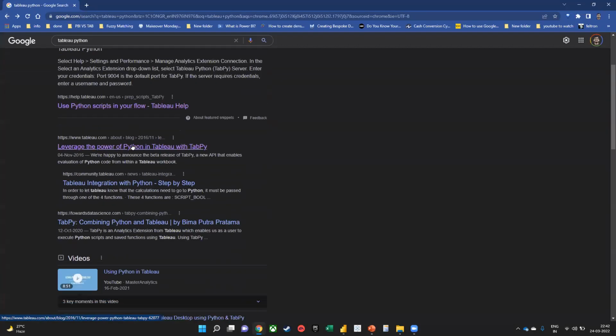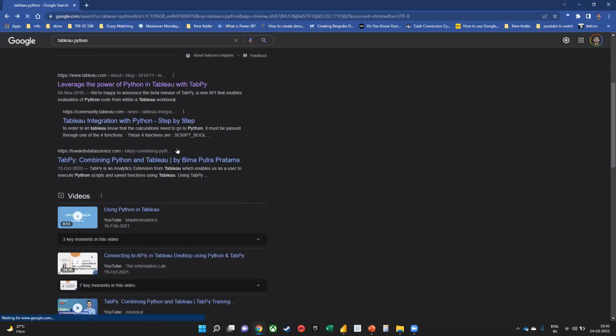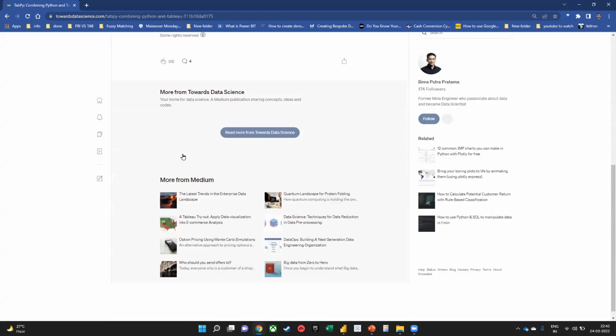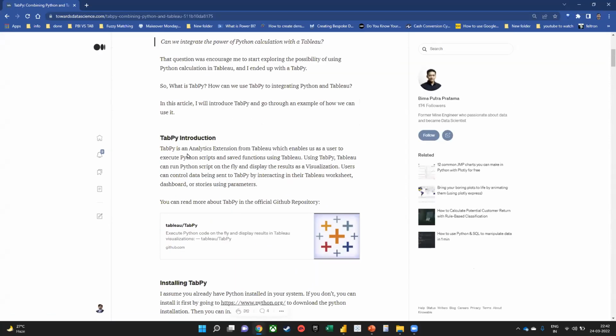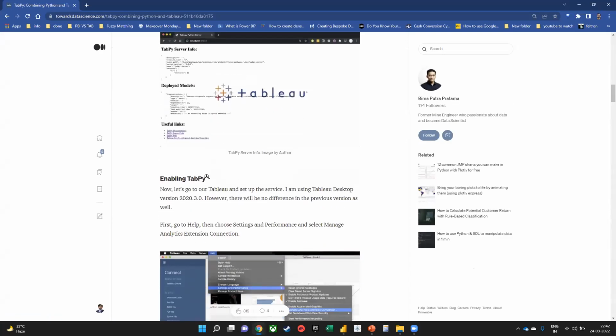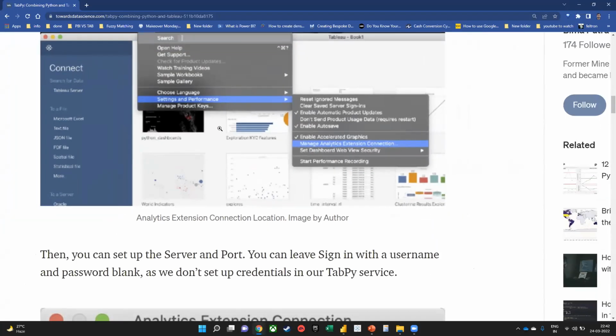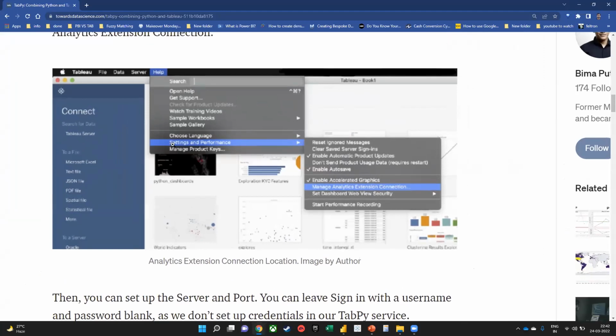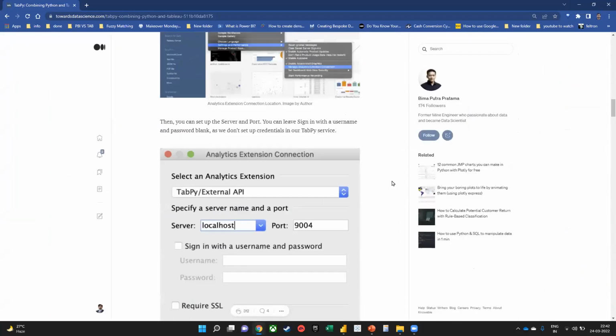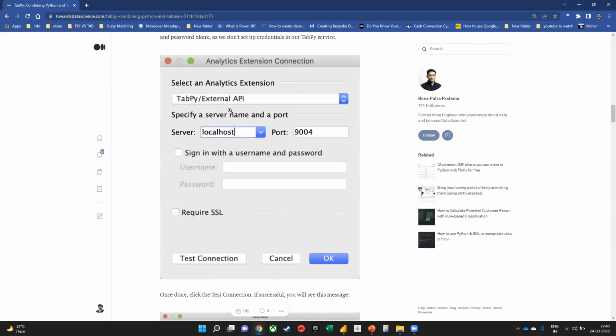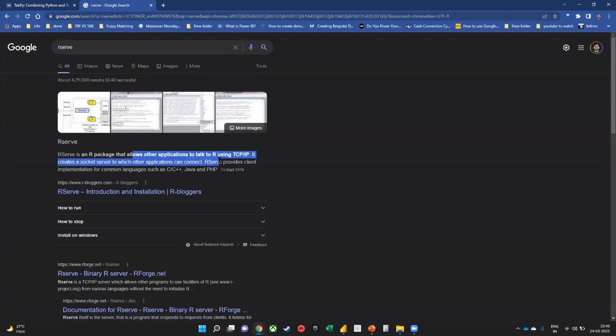There's a lot of information on Google, as you can see. So, I mean, if this is an area that you want to work in, you can definitely Google it. You'll find a lot of content. Right? Okay, thank you. Yeah, this one. So basically, if you have the paid version of Tableau, you can go to Help, Settings and Performance, and then you go to Manage Analytics Extension Connection, right? In this, you will notice we can set up a connection with both tab.py and rserve is what we use, right? So rserve basically allows you to connect the two tools together.